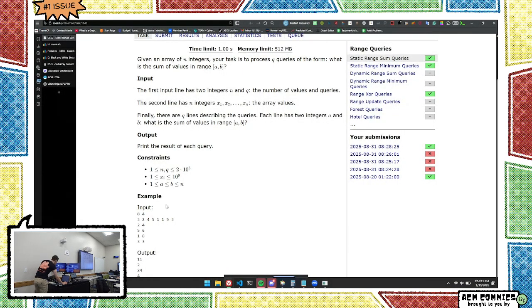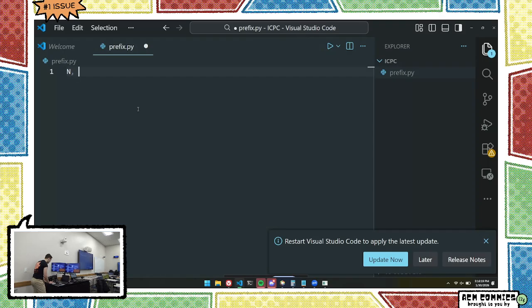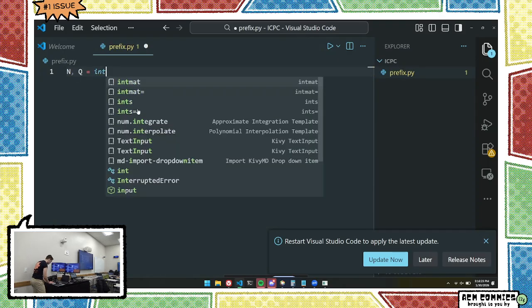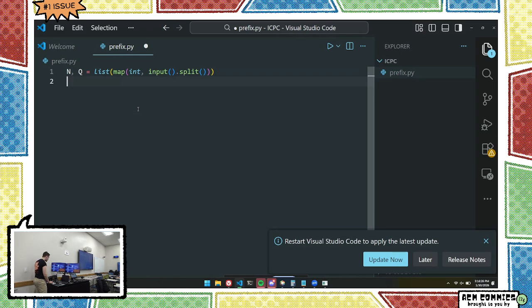So, okay, first line we've got N and Q, and then our array, and then the queries. So we can say N and Q, and we grab those integers. I just have a little snippet here that will get the input, split it up, and convert everything to integers. So we get N and Q, and then we get our array, which I'll call A.